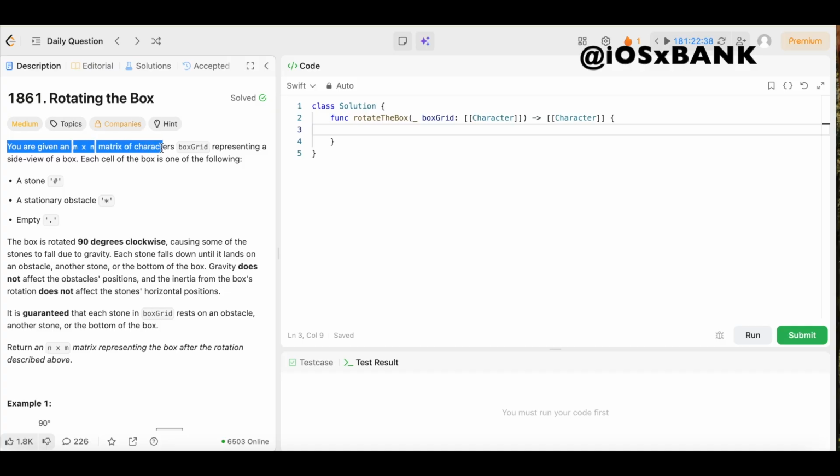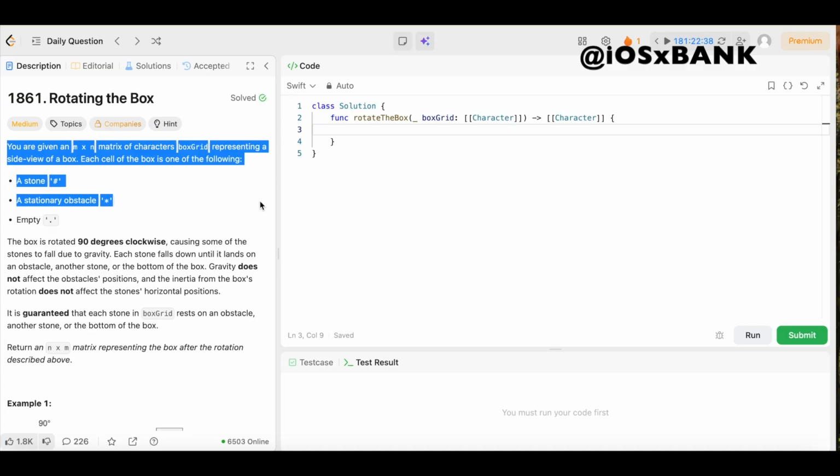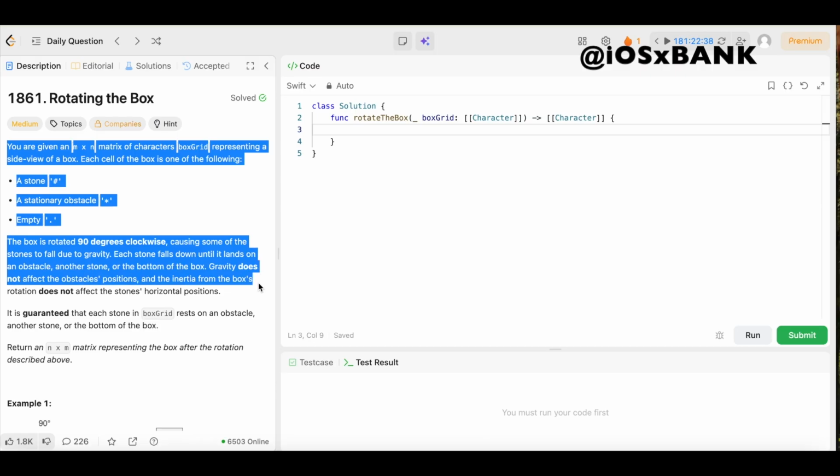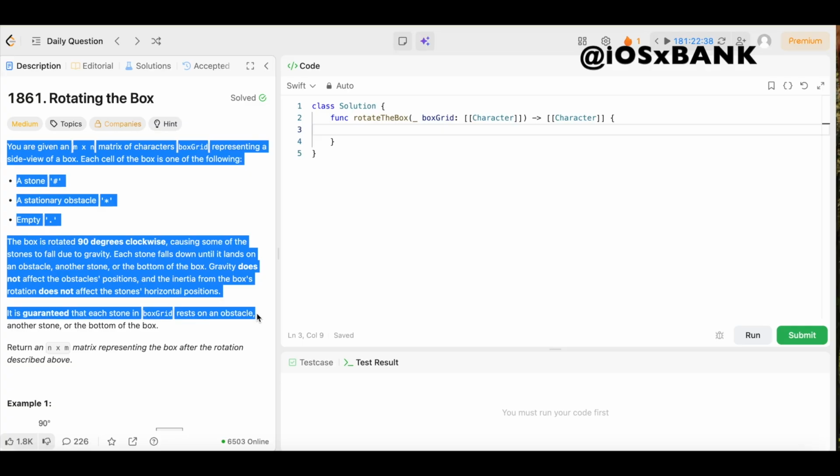Now let's see what the question says. You are given an n by n matrix of characters box grid representing a side view of a box. Each cell of the box is one of the following. A stone is a pound sign, a stationary obstacle is asterisk, and an empty is a period. The box is rotated 90 degrees clockwise, causing some of the stones to fall due to gravity. Each stone falls down until it lands on an obstacle, another stone, or the bottom of the box. Gravity does not affect the obstacle's positions, and the inertia from the box's rotation does not affect the stone's horizontal position.